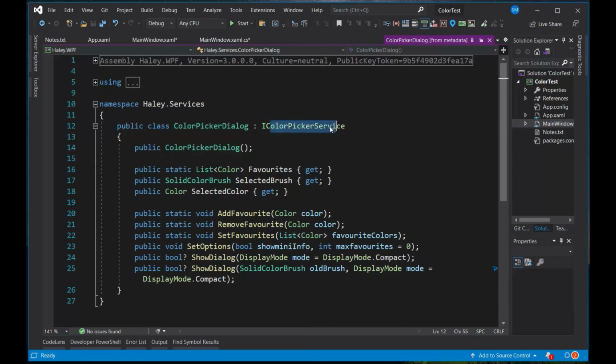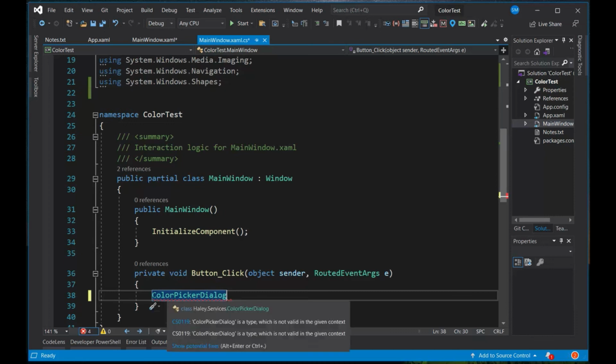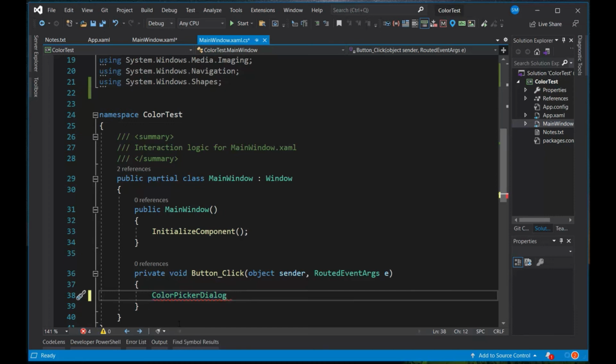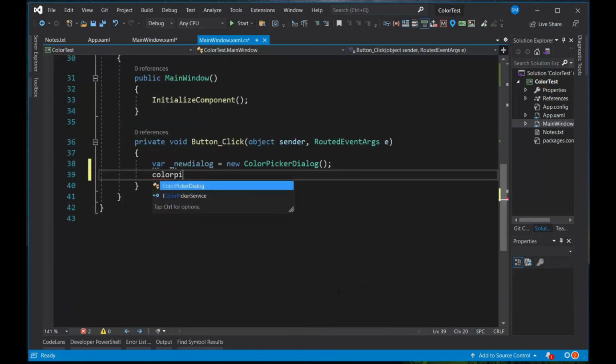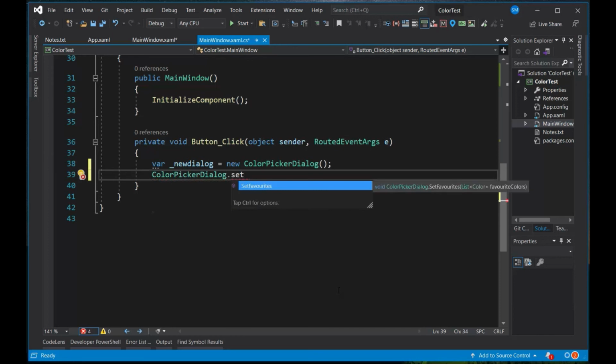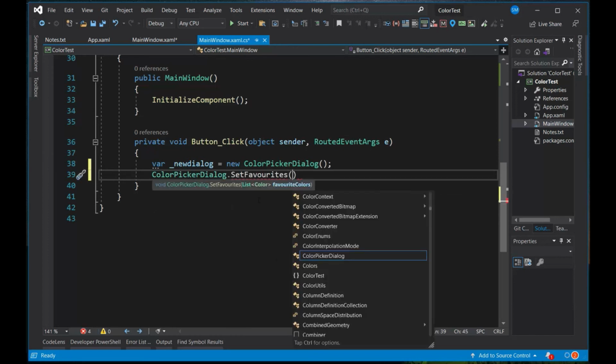So you can register your dependencies like this in case you are dealing with dependency injection and IOC. Var newDialog is equal to new ColorPickerDialog. The color picker dialog, you can always set your favorites. So set favorites, it's like you want to save some colors to your file locally and then you want to bring them back, you can use it.